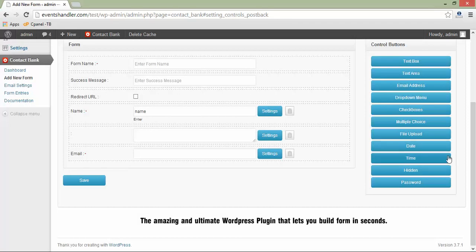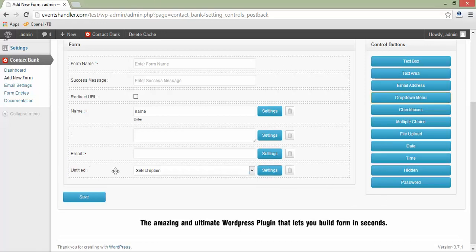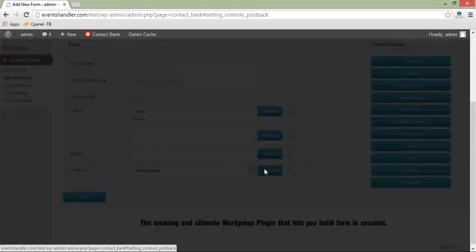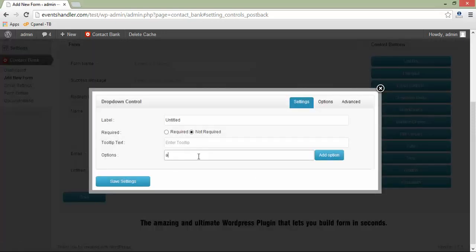If you want to add the drop down control on your form, then click on the drop down menu. You can see the control will be created. You can add the options here. Click on the settings button. Here you can add the options.